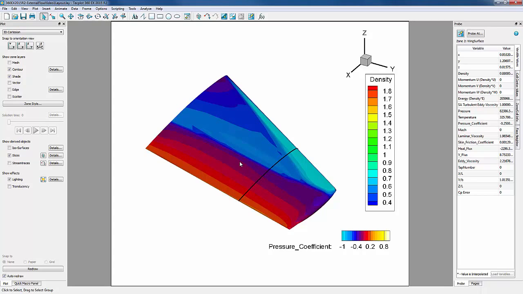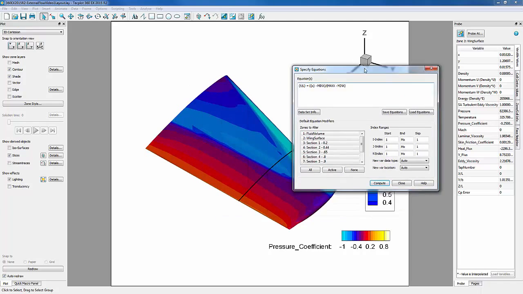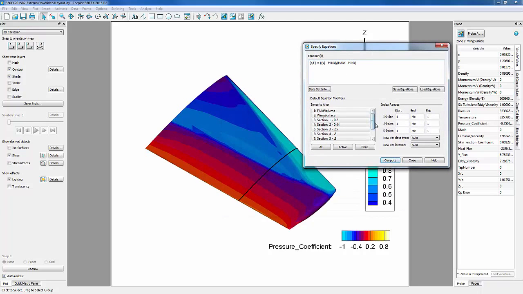Now we need to calculate our normalized x for our extracted slice. This is done in the same Data Alter dialog. Now we'll define {x/L} equal to (x minus min x) over (max x minus min x). Some things to note are that we only want this calculation for our extracted slice, and max x and min x are calculated using the currently active zones, so we need to turn off all zones except for our slice zone.